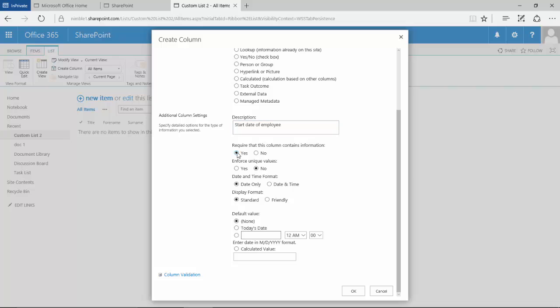So we're going to say here that it's required. Obviously we're not going to enforce a unique value. Here we have a different type of date. We could choose date only or date and time, standard or friendly format, and then the default value can be none, or it could be set to today's date. If you've got a situation where you're constantly inputting data and you need it to be today's date, the date that you're actually inputting it, then you could select this, and this stops a user from constantly having to add that date. Or you could specify a date type here, and then here's our calculated value if you wanted to do some calculations on that.